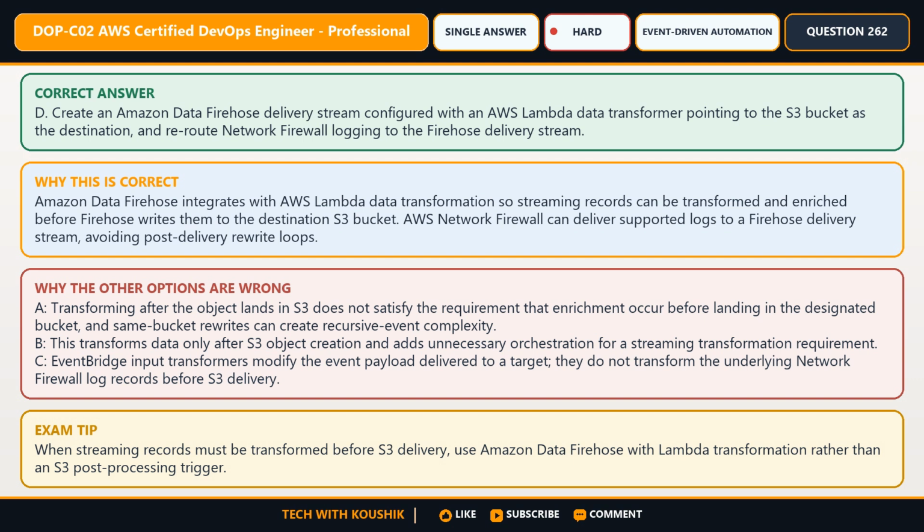This is the best choice because Amazon Data Firehose integrates with AWS Lambda data transformation, so streaming records can be transformed and enriched before Firehose writes them to the destination S3 bucket. AWS Network Firewall can deliver supported logs to a Firehose delivery stream, avoiding post-delivery rewrite loops.